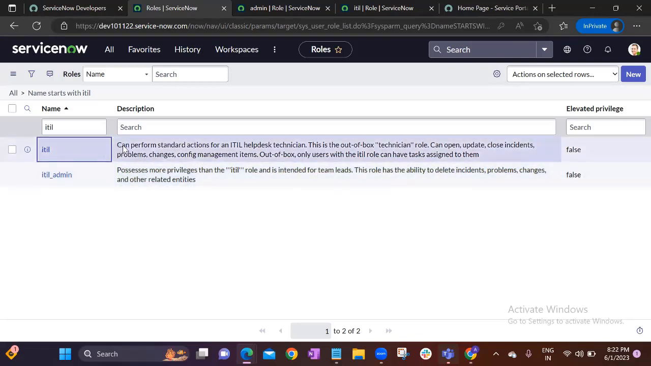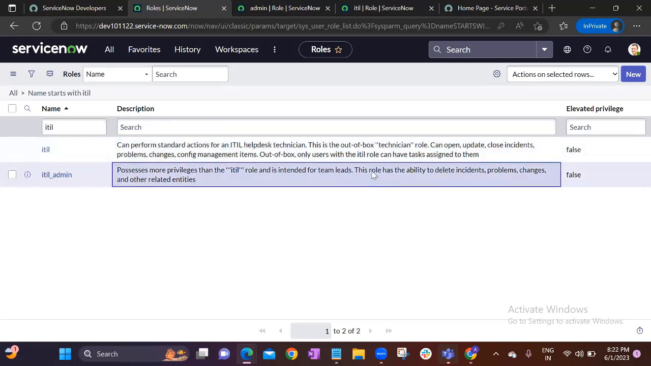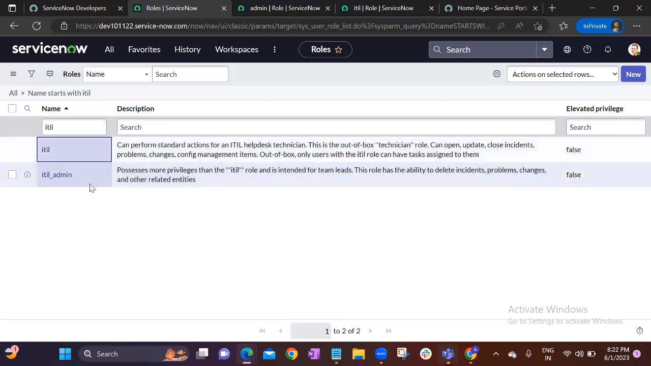You can see ITIL can perform standard actions for an ITIL help desk technician. This is the out-of-the-box technician role. They can open, update, and close tickets, problems, and changes. But here you can see this role has the ability to delete incidents, problems, and changes. Can you see this description? With the description only, you can understand the difference between ITIL and itil_admin.